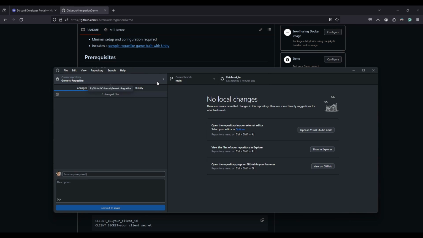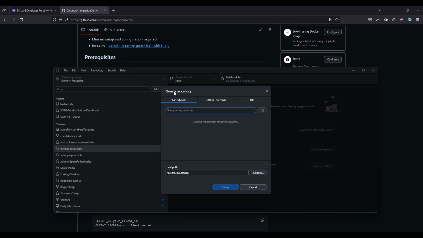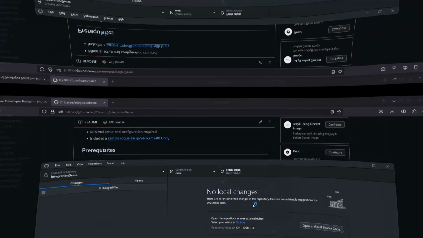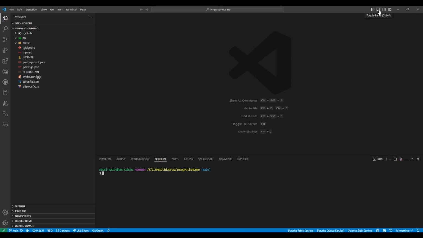So selecting the top left, we're going to click add. Clone repository, typing in our new repository's name before cloning it. Now using your editor of choice, we're going to open the project. Now as I am using Visual Studio Code, we're going to click the top right, toggle panel, or use Control J before typing in npm i.